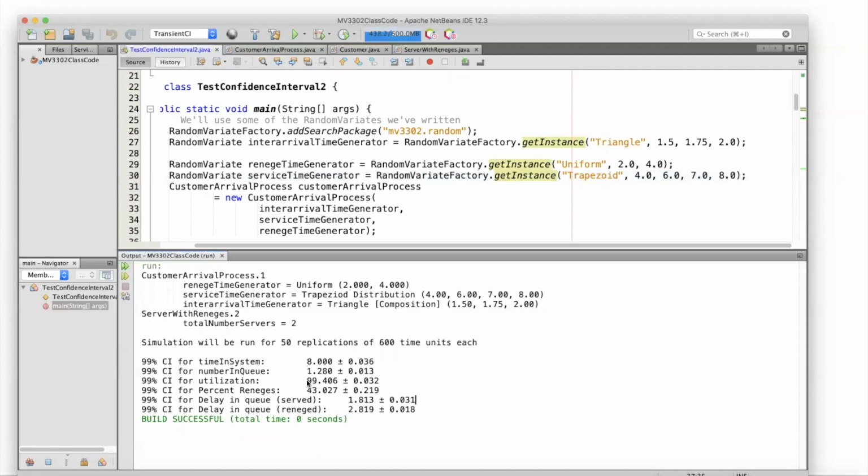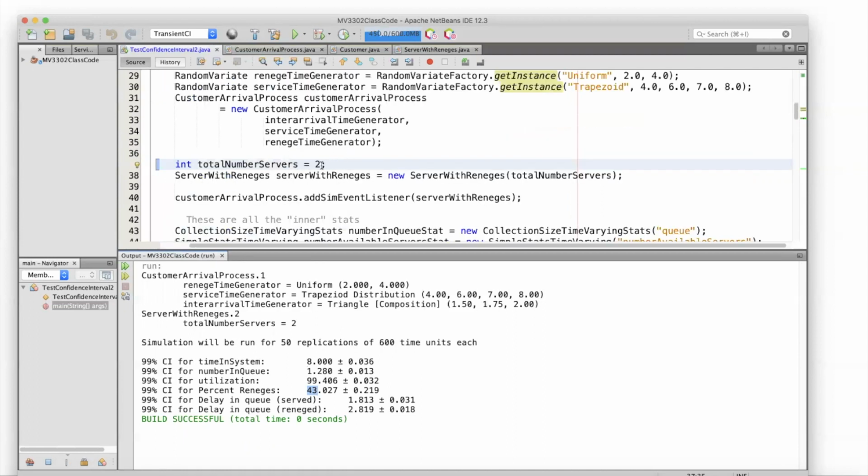Our utilization is still very, very high. And remember, this is per server. But our percent reneges now are down to 43%. So we've almost cut our lost customers in half simply by having one more server. And 43% is still a ridiculously large amount. So what would happen if we had another server?